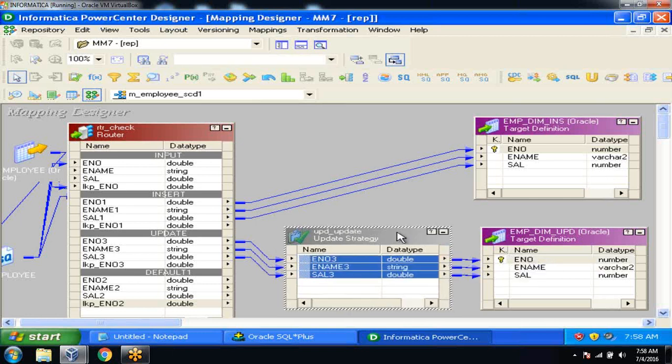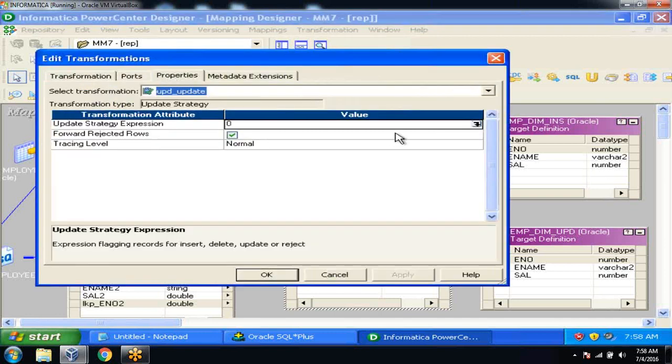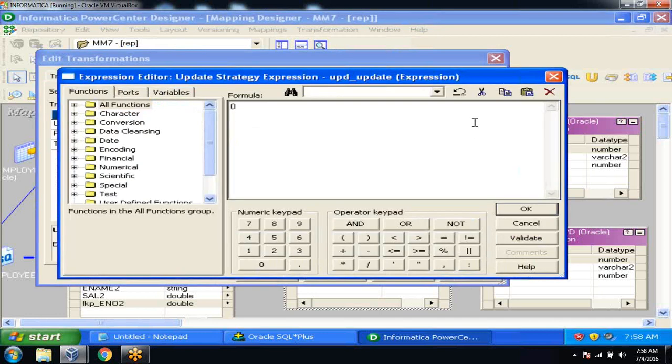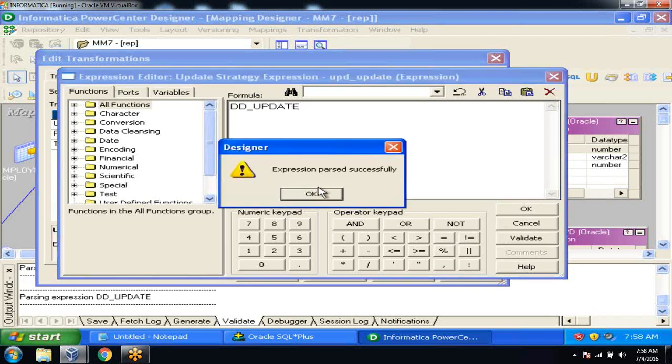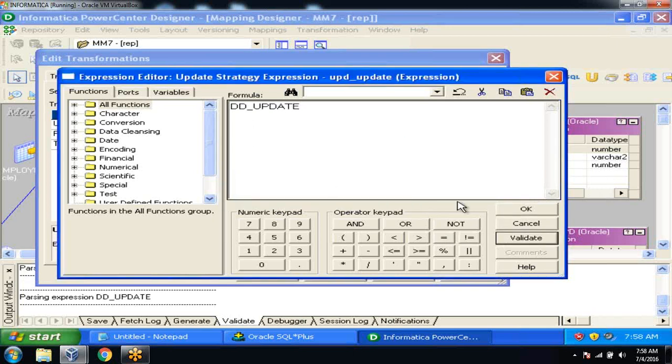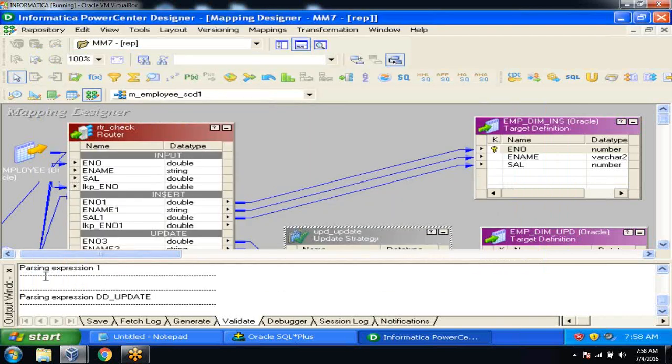So here in the update strategy, you need to change the default, insert. Double click on update strategy, go to properties tab. See, by default it is showing update strategy expression 0. Either you need to give one numeric value or you need to provide the constant dd_update. Click on apply, click on apply.